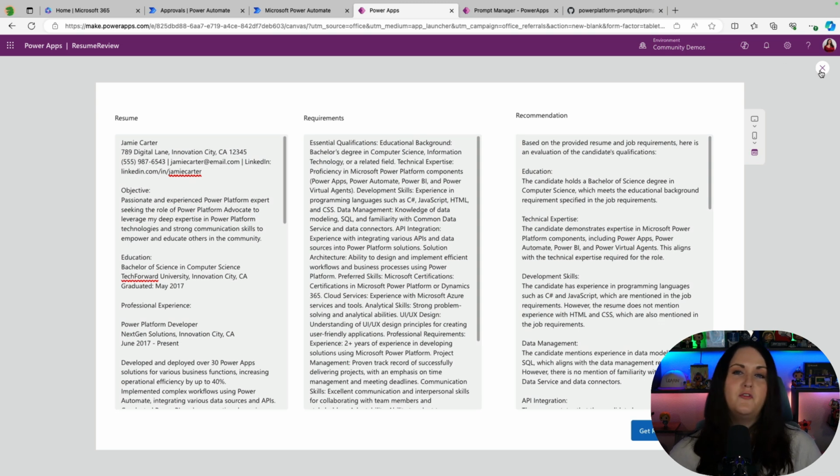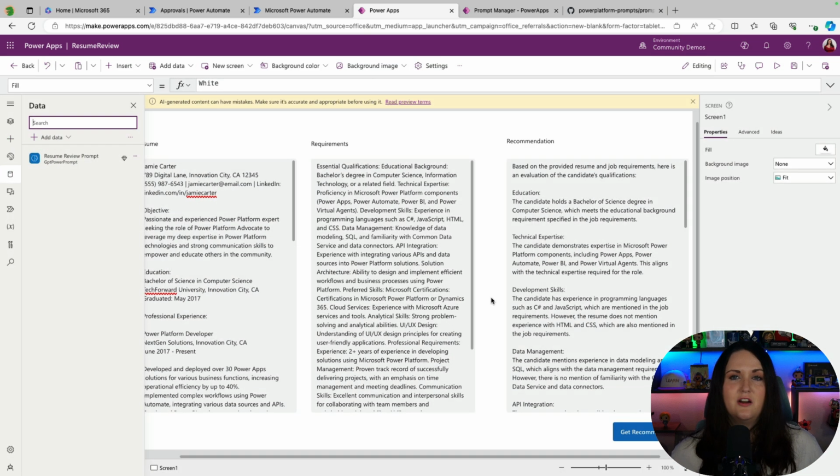Hopefully this is a good overview of what you can do with this new functionality. It's really making it easier to integrate and use the Create Text with GPT model in AI Builder. Now, of course, there's all kinds of things you can do.